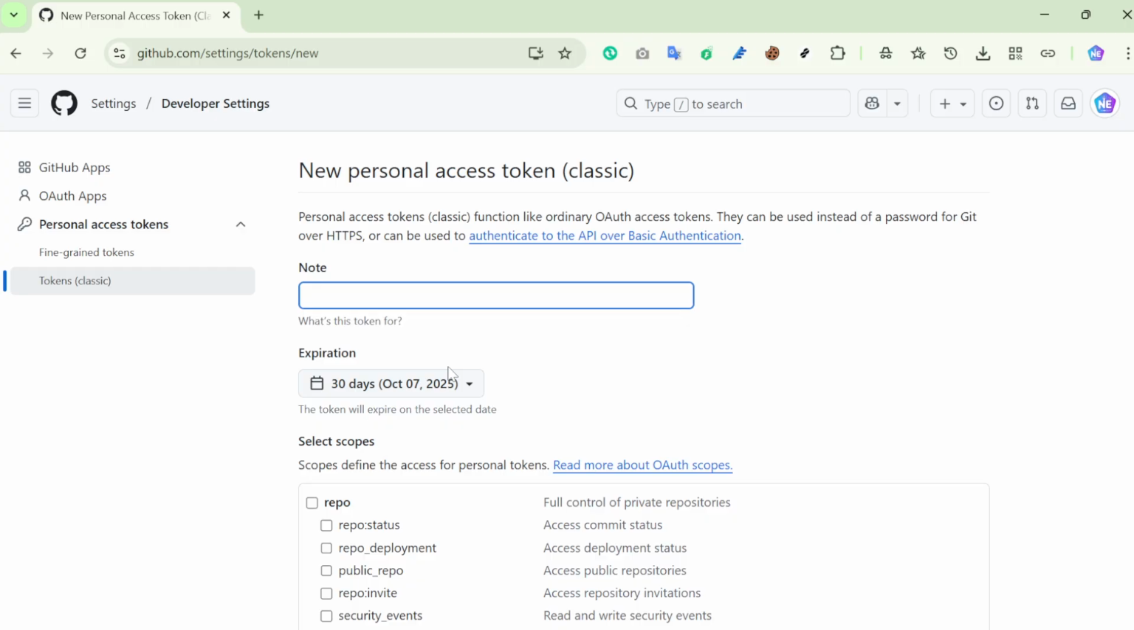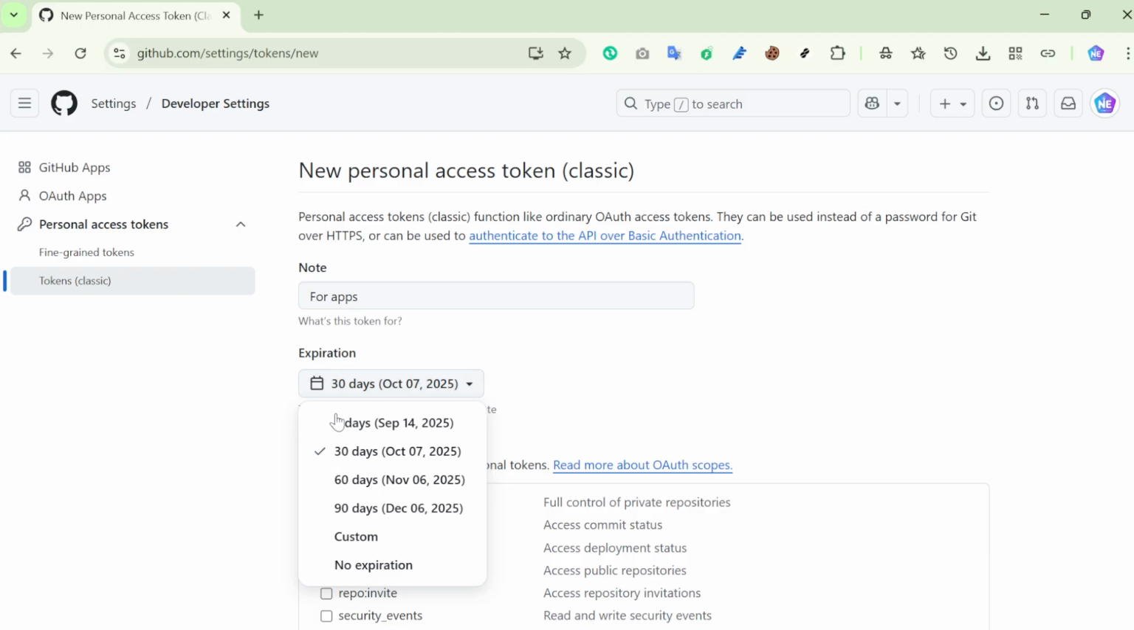At this point, GitHub will ask you to fill out some details. In the note field, type a description for why you're creating this token, for example, for project automation. Then set an expiration date to control how long the token will remain active.